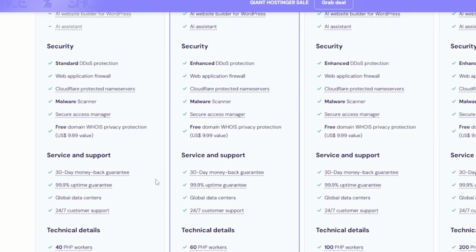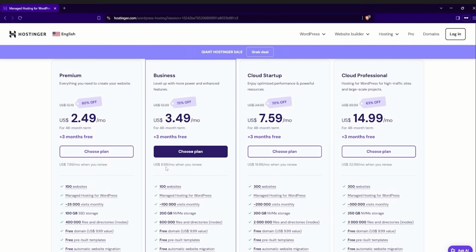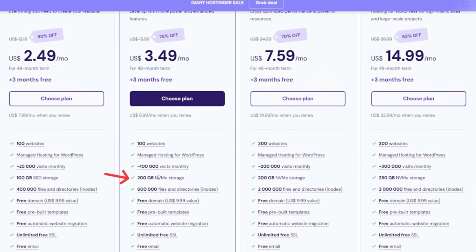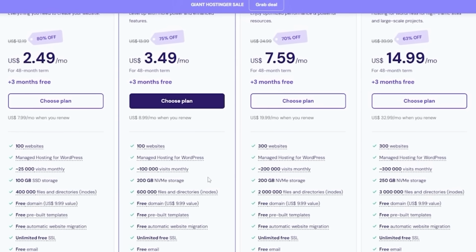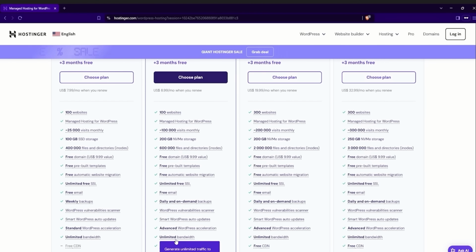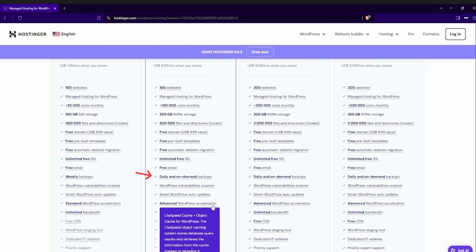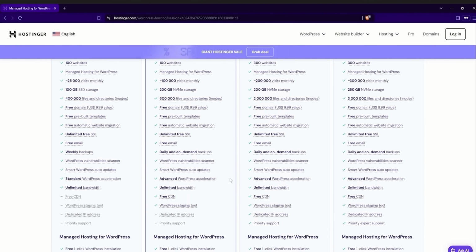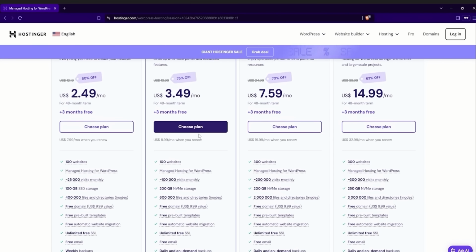Now, let's select a plan. And like I said, you can take any of these plans based on your needs. If you are just starting out and on a budget, the premium plan is a great option. Also, you can always upgrade later. However, if you ask me, I'd recommend the business plan. Here's why. NVMe storage. SSDs are great, but NVMes are incredibly fast. Free CDN. This feature can make your website load up to 40% faster. Daily backups. This is my favorite feature of the business plan. This ensures your data is safe and secure every day. Okay, so let's click here on choose plan.